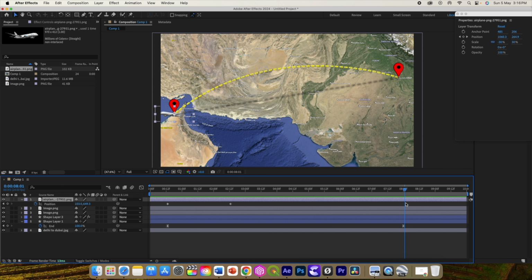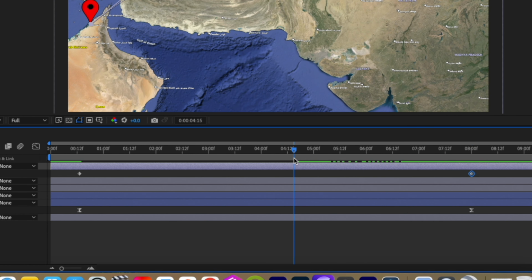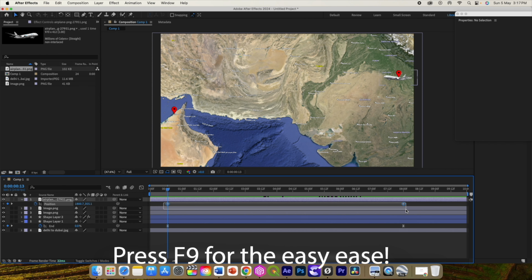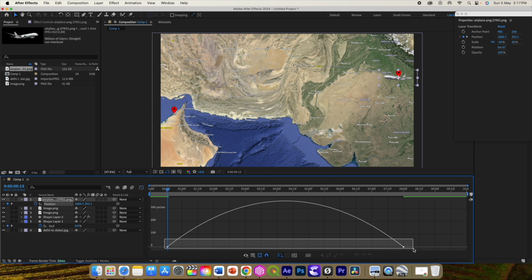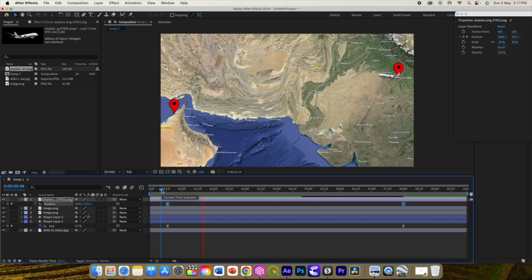Alright, we will stick to the first one. Let us move this keyframe to the other end, matching the path animation. Select the keyframes, press F9 and change the speed graph just like we did to the path animation, so that it also follows this shape layer trim path. Now it should follow. Okay, so at this point you can render and use it.